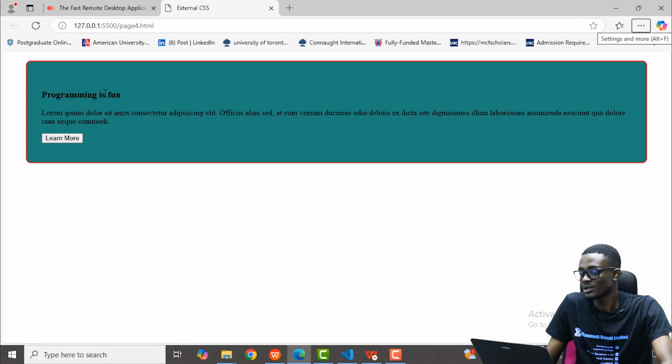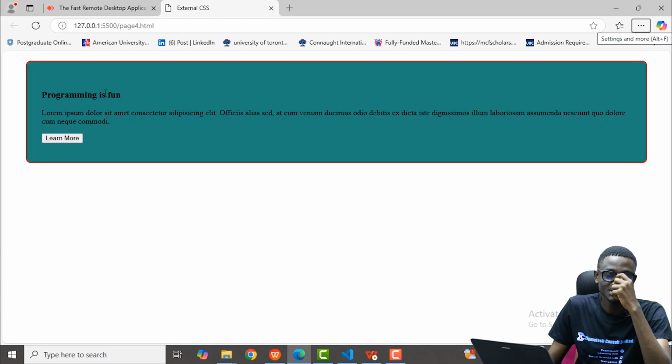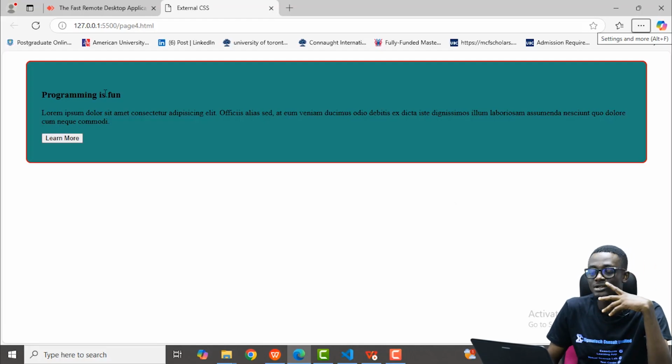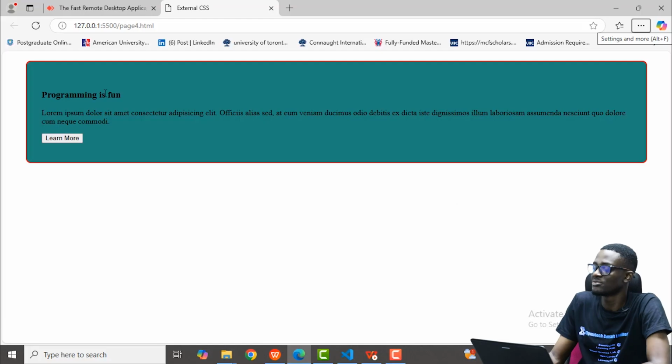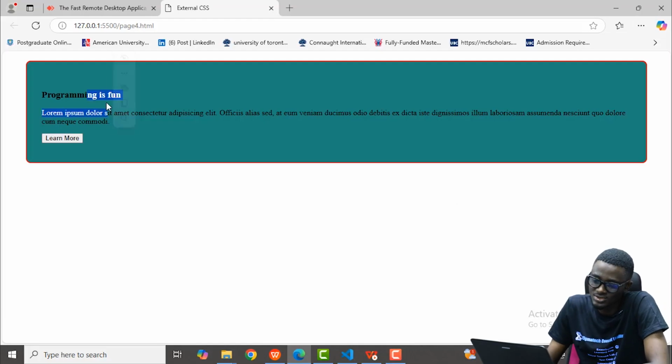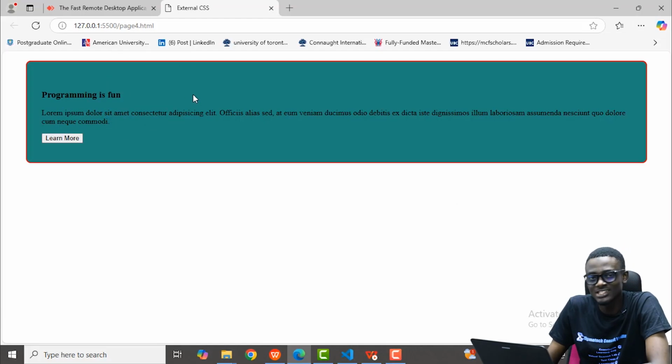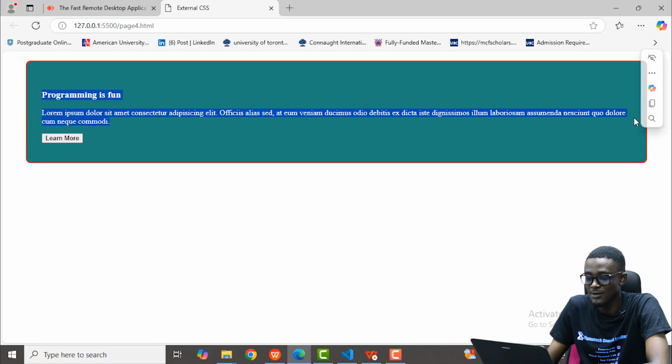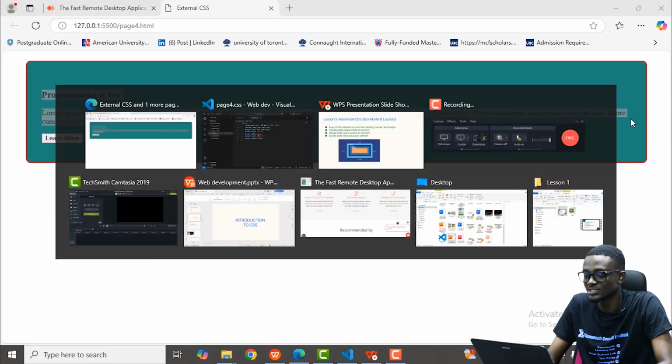Now let's look at this design. One thing about CSS is getting to know all these properties is actually good, but you also need to know what works and what doesn't work. For example, I have this black text on a dark background. It doesn't work because you'll actually be struggling to read this text. So what you can do is make the text lighter so it becomes easier to see.